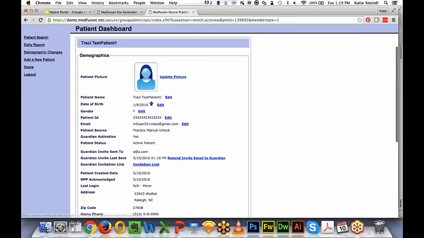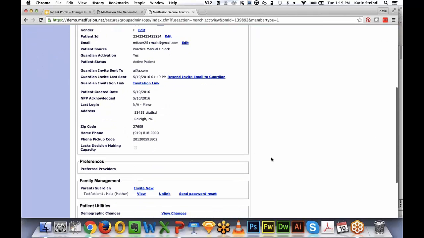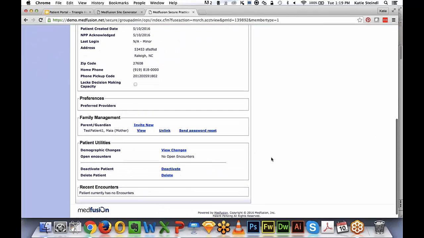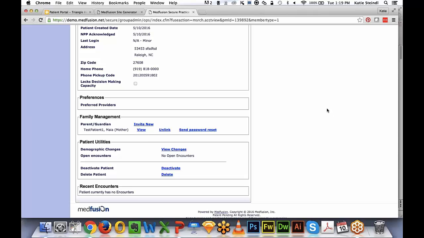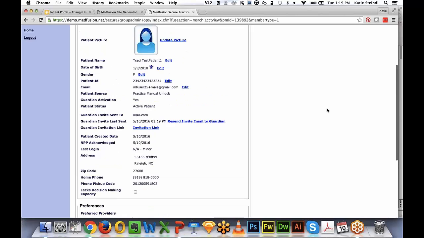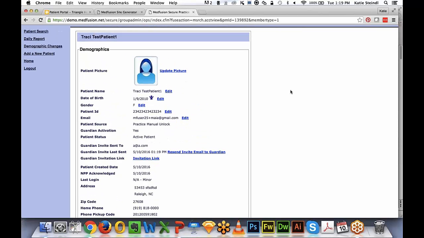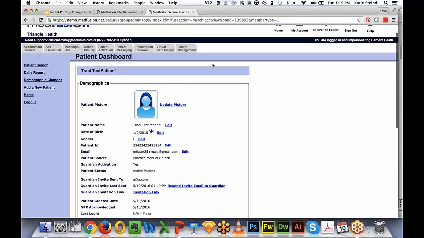Once I do that, you can see that information about the guardian invite here. I could resend it, I could follow the link for the invitation, etc. Until he's activated. Once he's activated, he'll be shown down here, and he'll be automatically linked to that child. You can also invite more than 2 guardian or parent invitations.